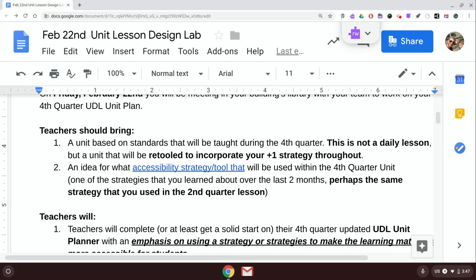And I would say you could start with standards and completely redesign a unit or create a unit, or you could take a unit that is based on standards and retool that unit as long as it's based on the standards and has clear goals. You also want to bring an idea for what accessibility strategy or tool will be used within that fourth quarter unit. So I would come to the 22nd with an idea for what accessibility strategy you're thinking of putting in throughout that particular unit.